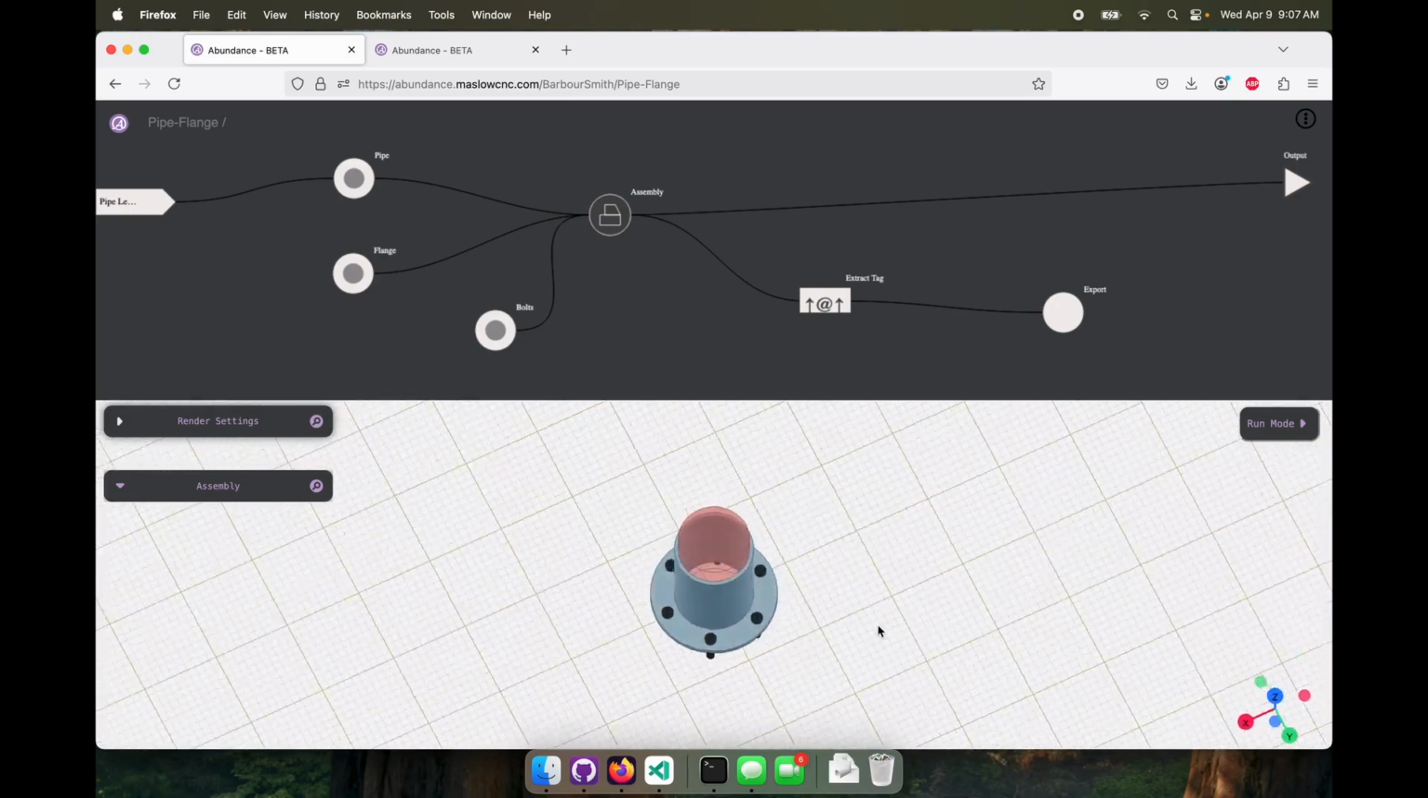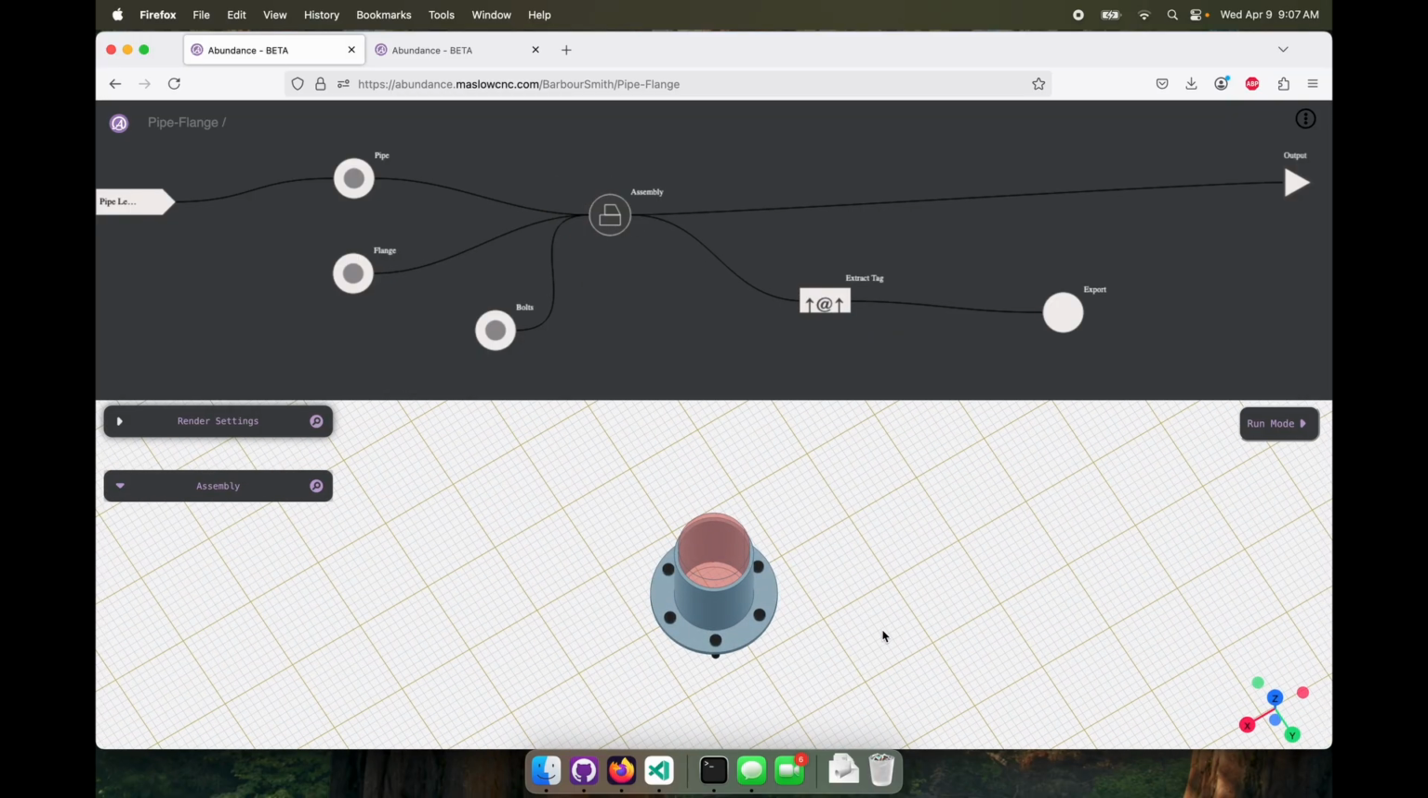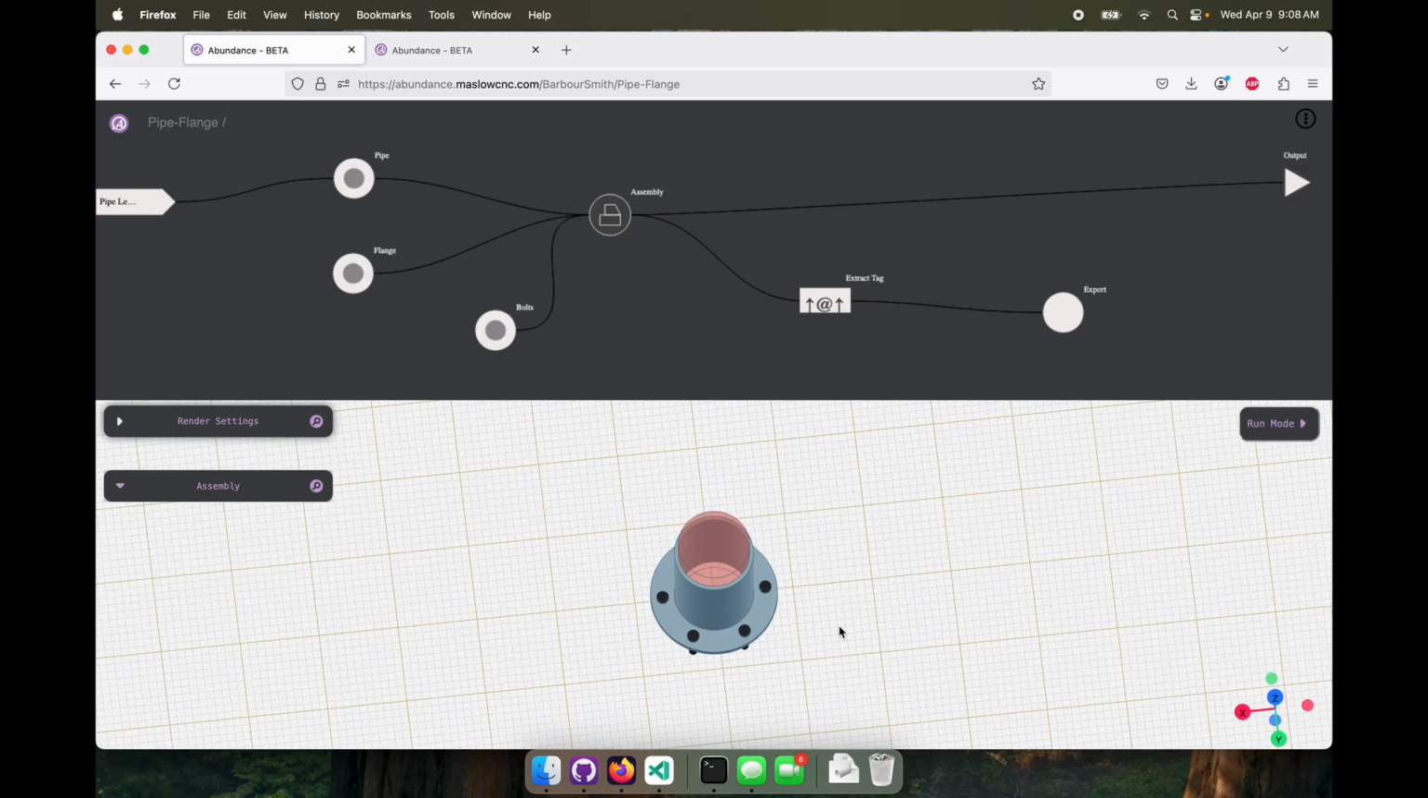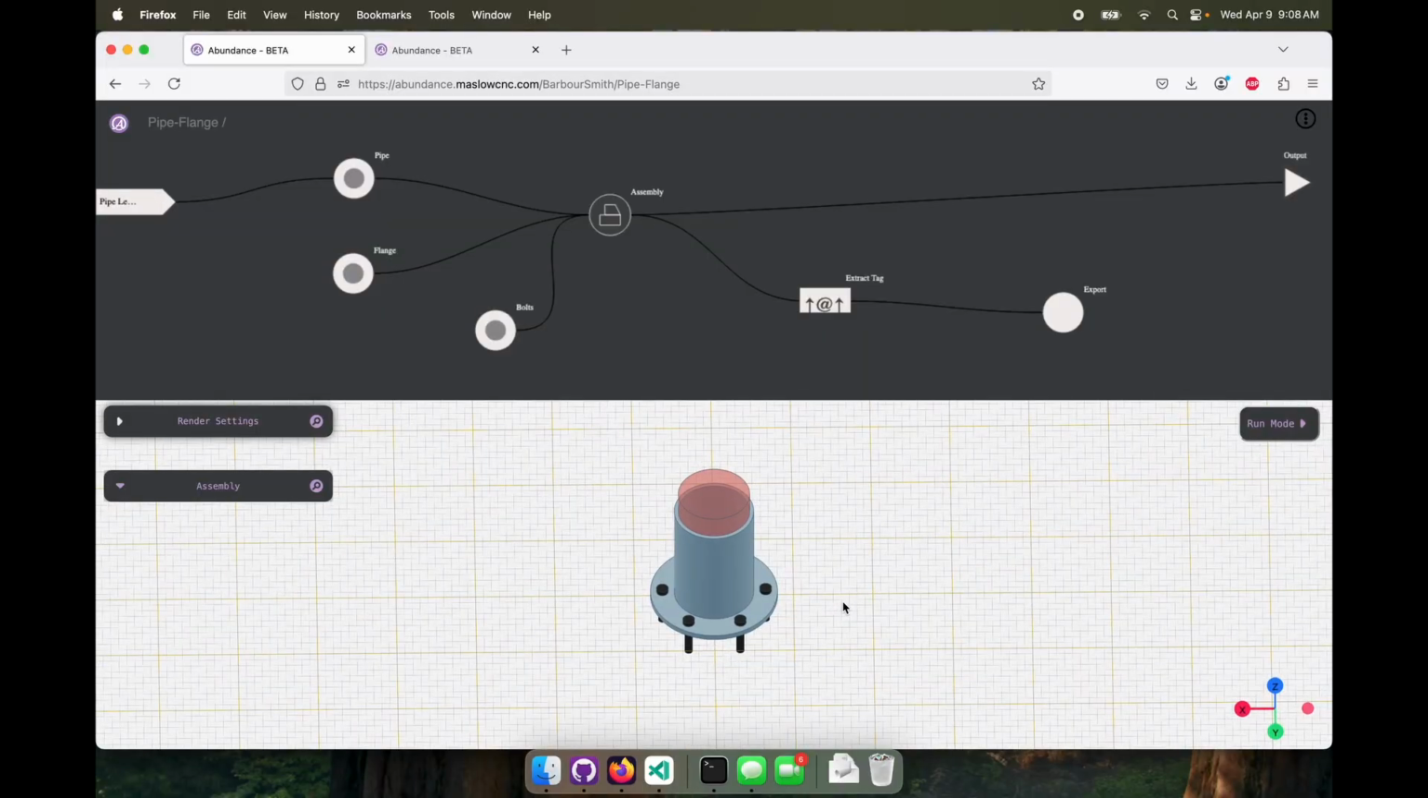So yeah, that's a basic overview. There's a bunch more cool features. We have automatic nesting and layout of parts for CNC routing, which is slightly broken right now, but that's going to be working again imminently. We have G-code generation coming really soon.